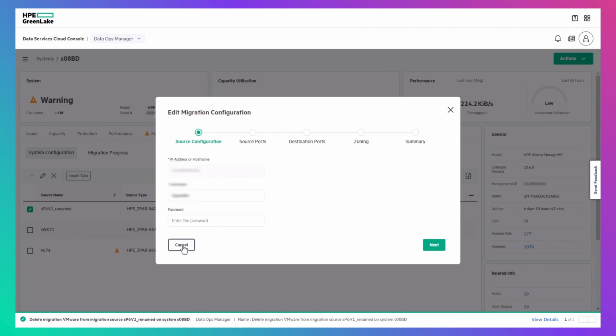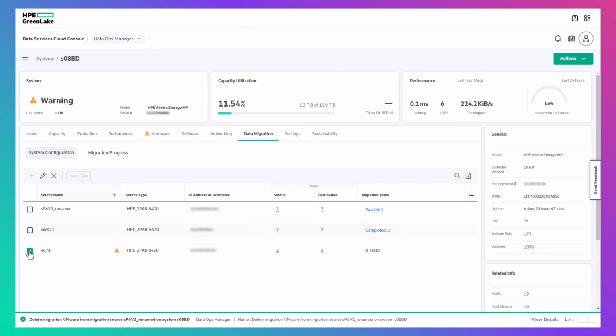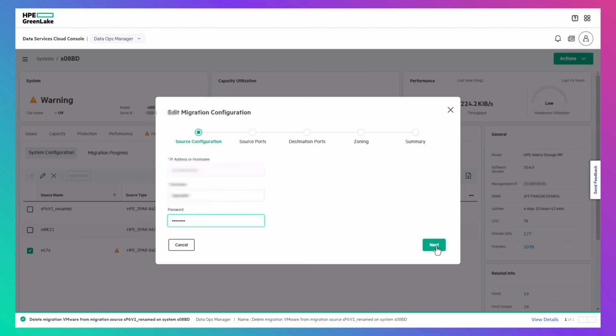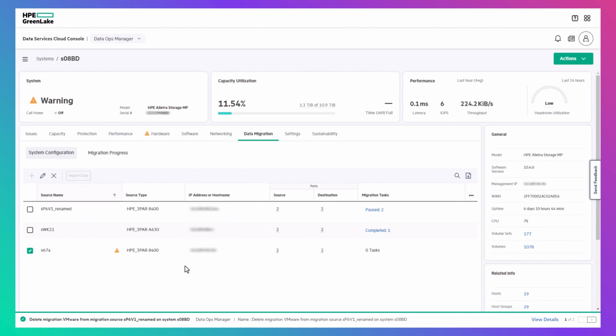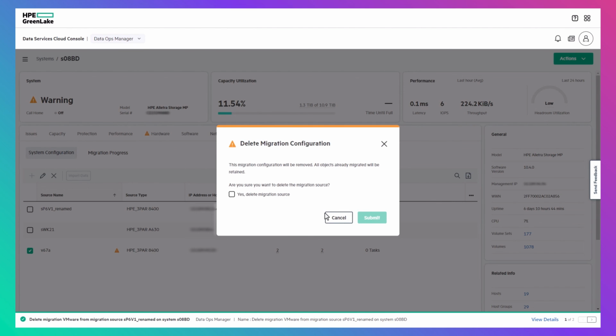So instead, let's try the system with no tasks started. On this system, I'm able to make any changes I need to, including adding another pair of ports between the source and target. And then once you're done with all your migrations from a source system, you have the ability to completely delete its migration configuration from DSCC.